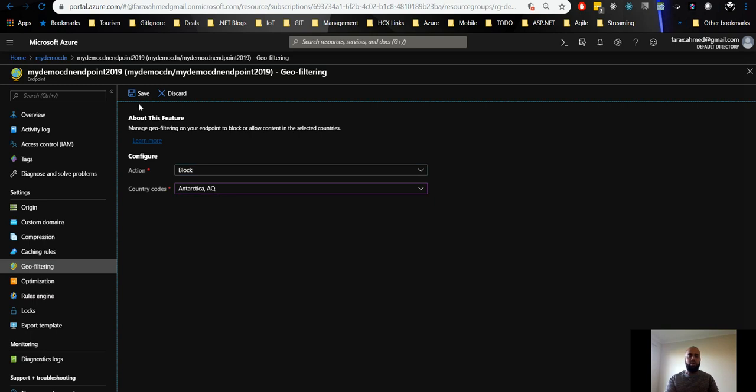So I'll just turn it off, and I'll select a number of countries and just hit save, and that will just stop the CDN from serving any content in those regions. So again, pretty handy if you've got a global clientele and you still want to make sure that your content is not served in places you don't really want it to go. All right, so I'll just discard these changes.